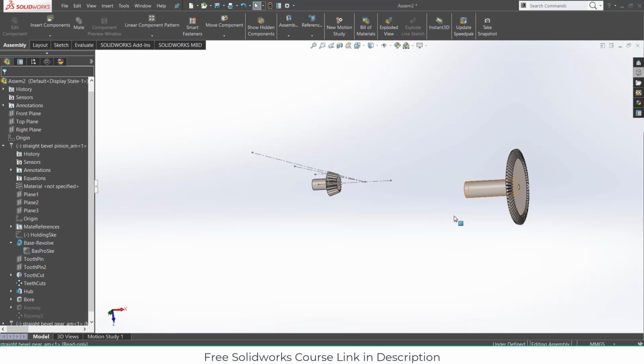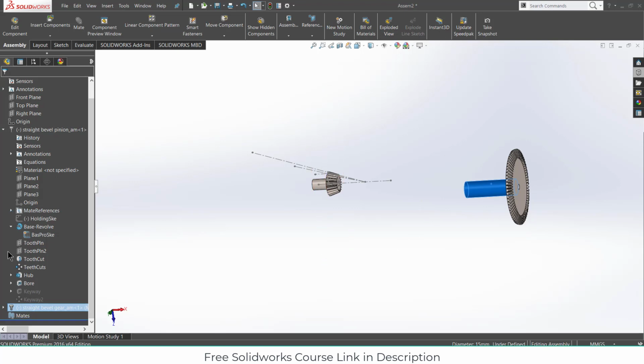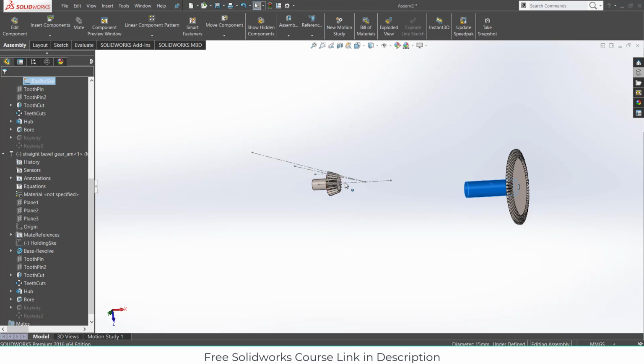Now as you can see I have these two gears, so I need to do some mates. For doing that, I need this thing again. Go here, not this one, this one. Right click on it and click on show.